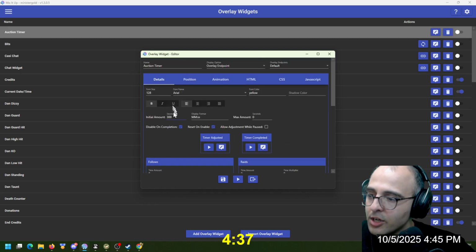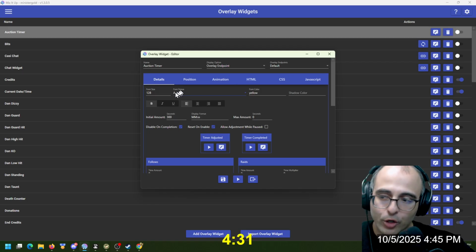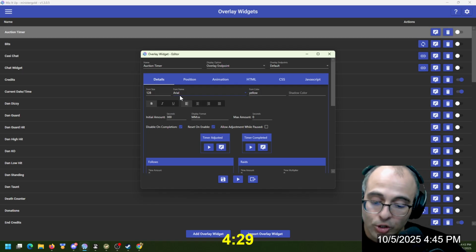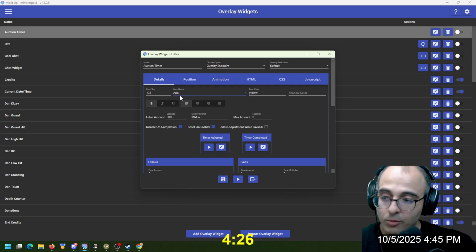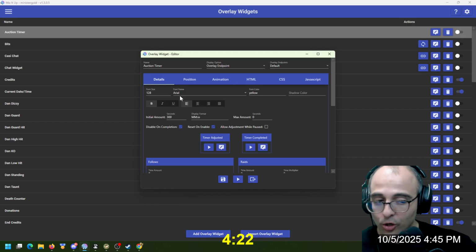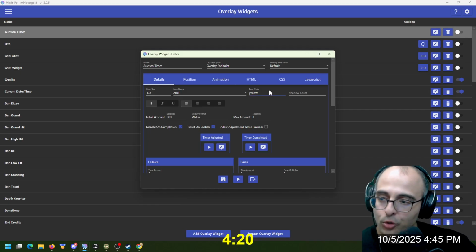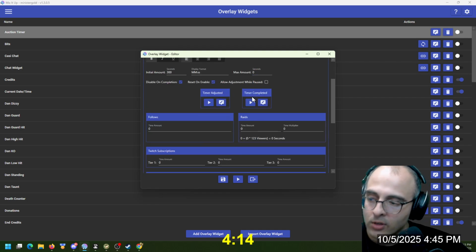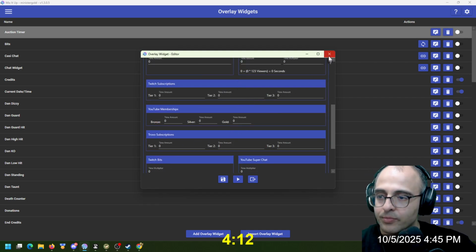For the initial amount of time, I've set it to 300. For the font name, choose whatever font you have on your computer, meaning you can install other fonts and use that for Mix It Up. Just make sure you close Mix It Up when you add it and restart your computer. You can use hex values for font color. They don't have to be color names. They could be whatever color you want. And that's it. Just save it.